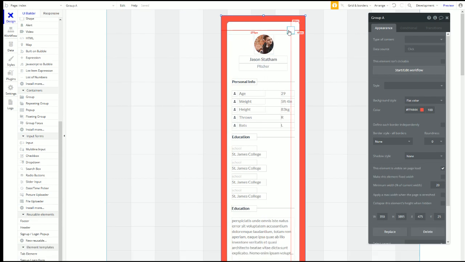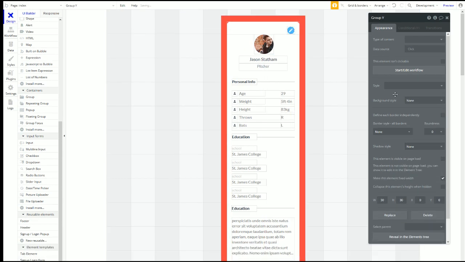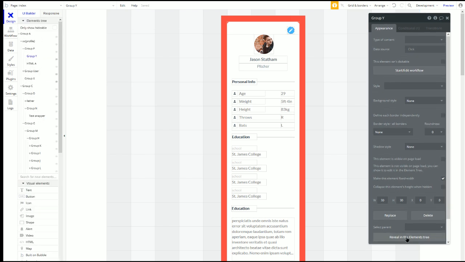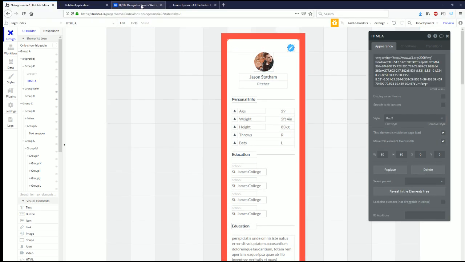which we forgot to do just for UX purposes. Obviously, this can't have any color, and it's not visible on page load. So we're going to reveal it in the elements tree until we can see it. There it is. I should be naming stuff for you guys, but I'm a little bit lazy.